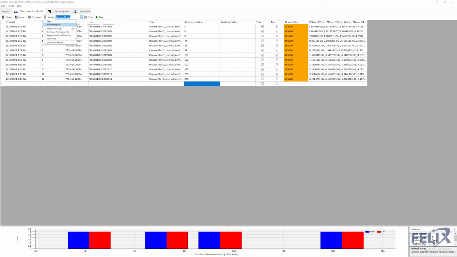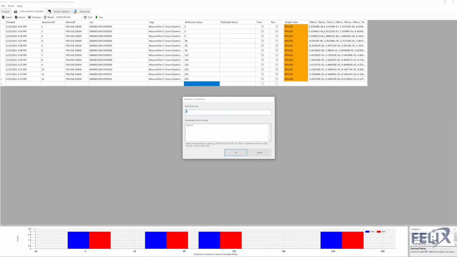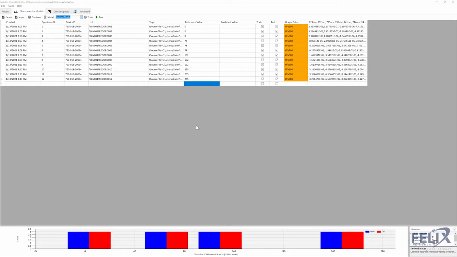So this is going to be a PLS model. The wavelength range is going to be 729 to 975. Pre-processing, I'll put none. Principal components, I'll just leave at the default of 6. And then I will go ahead and click train. And the training is what actually builds our model.